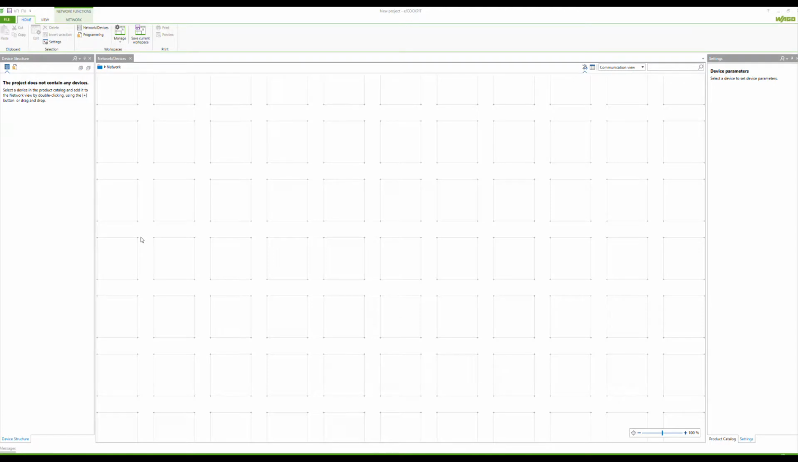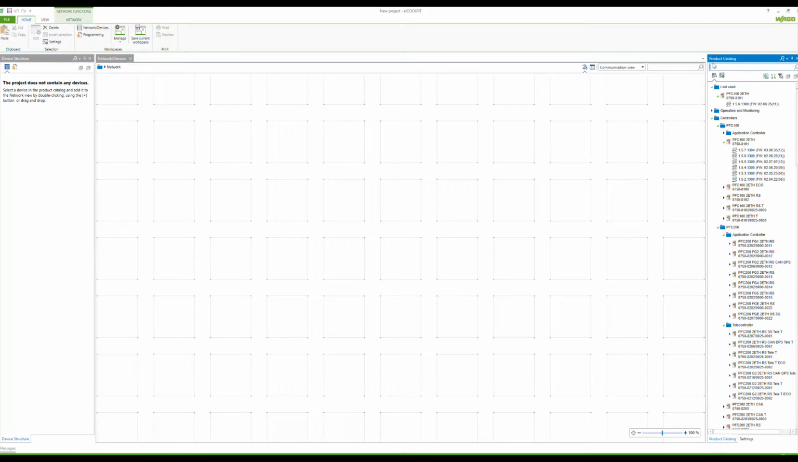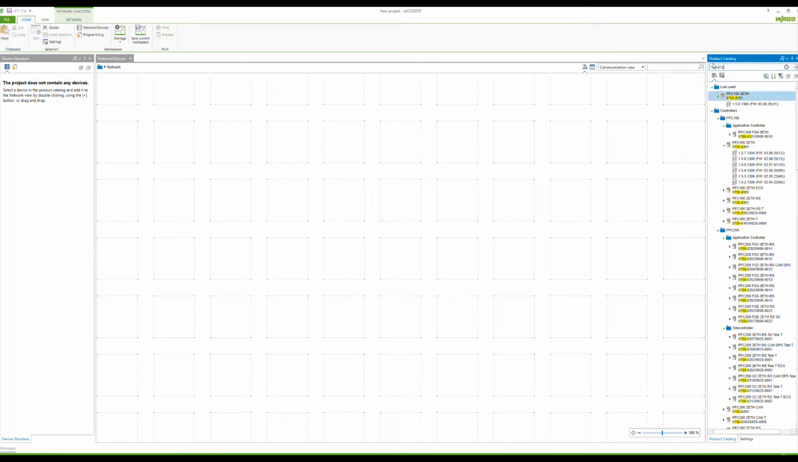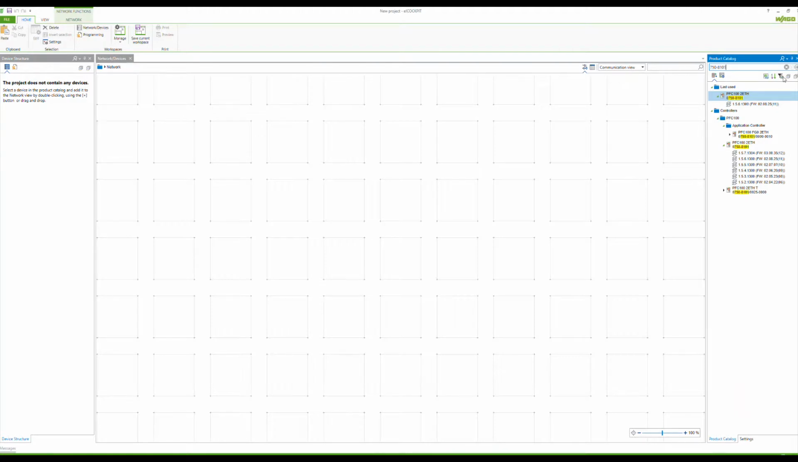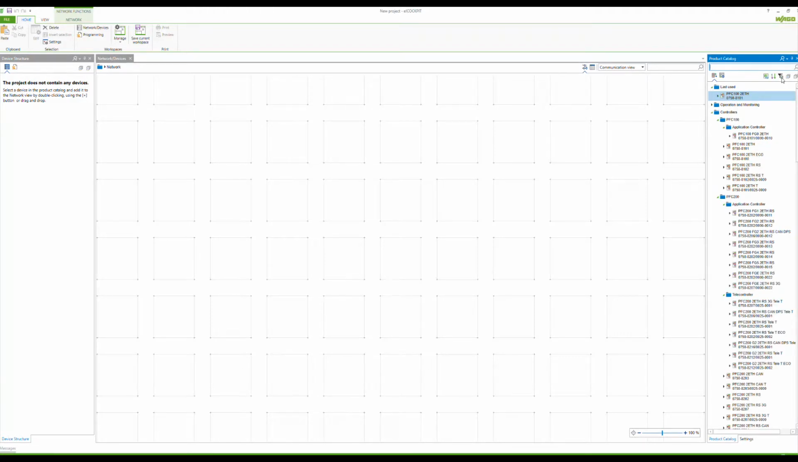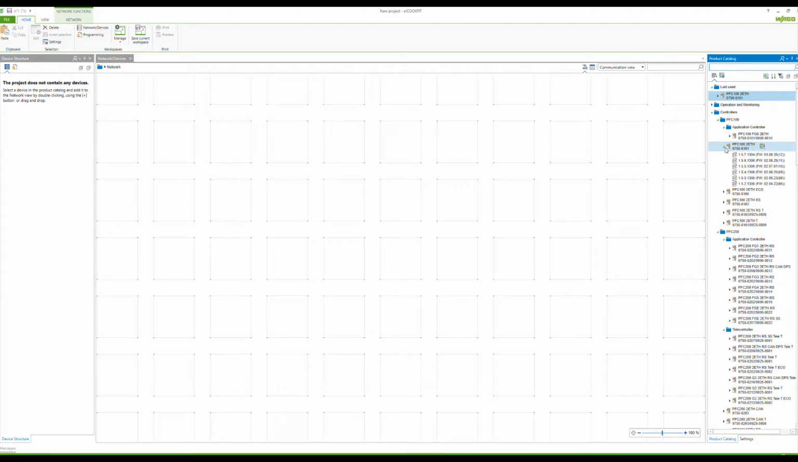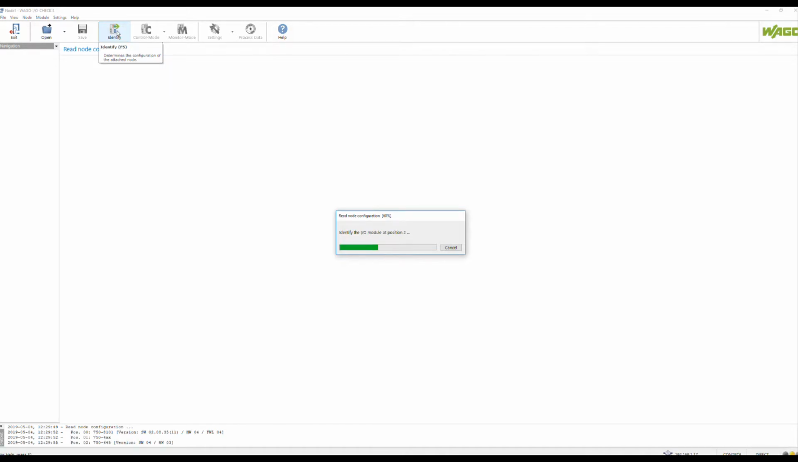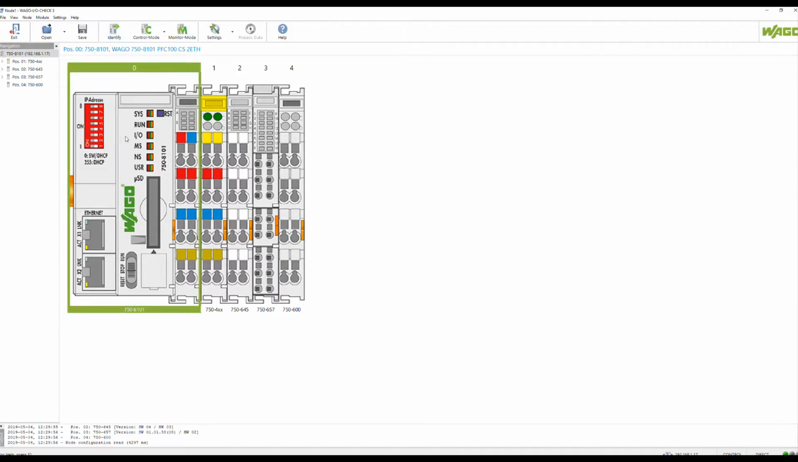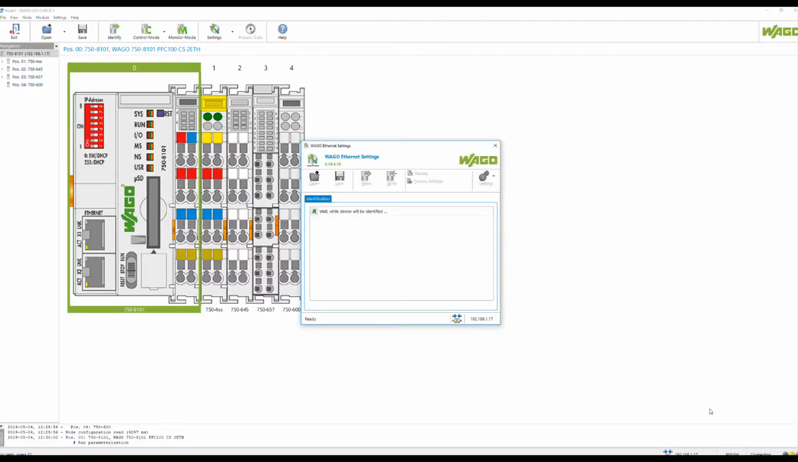So you start a blank program. You can either go in the product catalog over here and type, for example, 750-8100, 8101. You check mark this funnel over here and select the firmware version that you have in your PLC. For example, we're going to go here, launch WAGO IO-Check. We're going to identify, and a second here, we're going to right click and launch WAGO Ethernet settings.